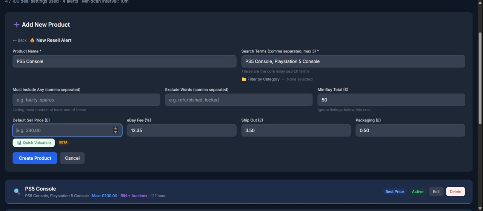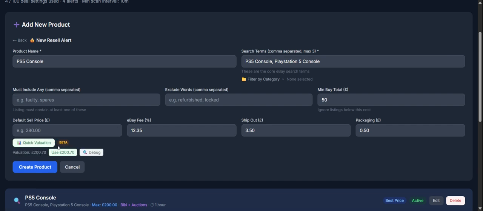It's very hard to know exactly how much an item will sell for on eBay. eBay do not allow that sold information anymore, so we've got a calculation in the background. We'll click this just to see what it says. So it's saying around about the 200 mark. I think that's probably accurate.